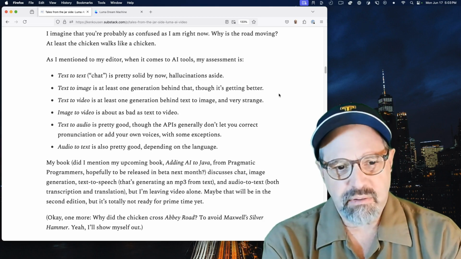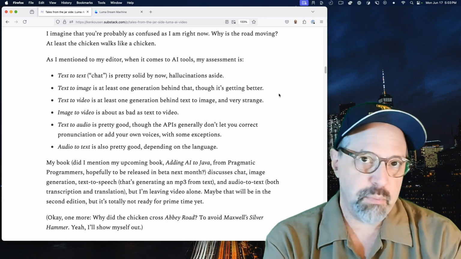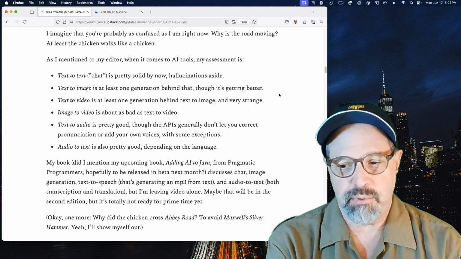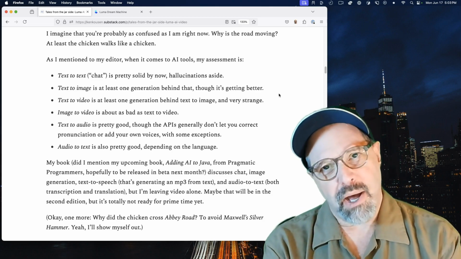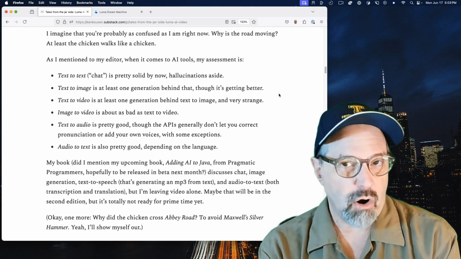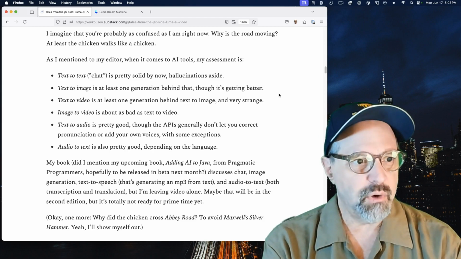I mentioned to my editor, because I'm working on a book these days on adding AI to Java, that my sense is that going from text to text, or what we normally call chat, is pretty solid, hallucinations aside, or what some people just call BS, if you will. Text to image is about a generation behind that. It's okay. It's not great, but it's getting there. It's not horrible anymore. DALL-E 3 was a huge step up from DALL-E 2, that sort of thing.